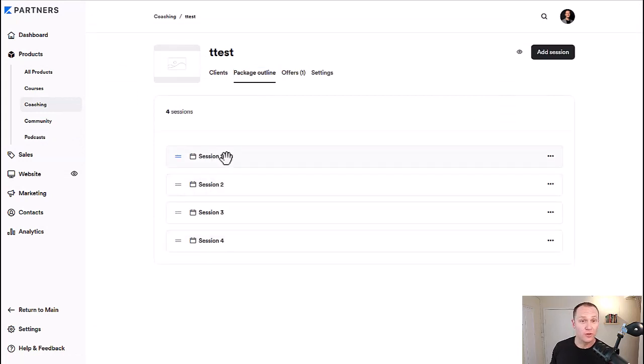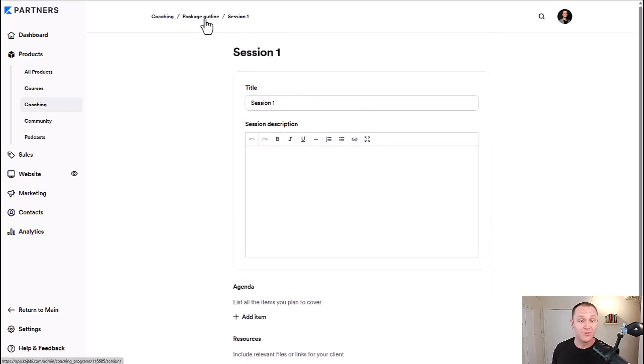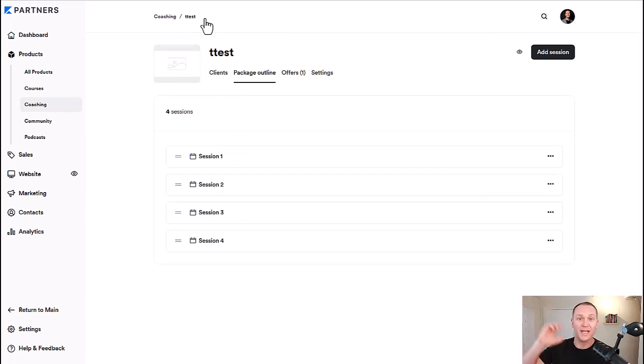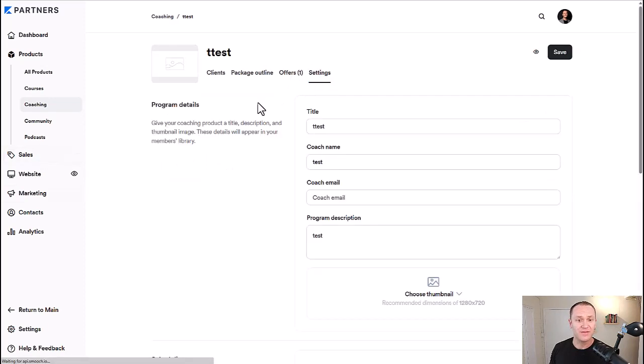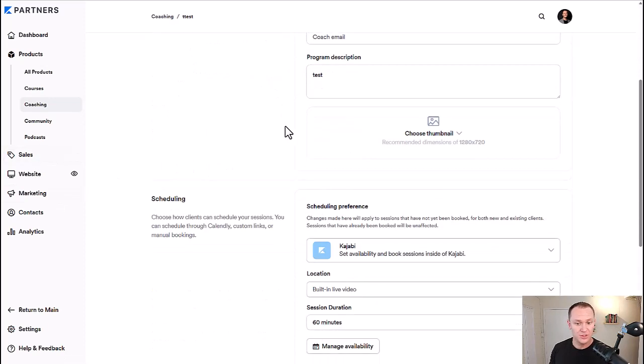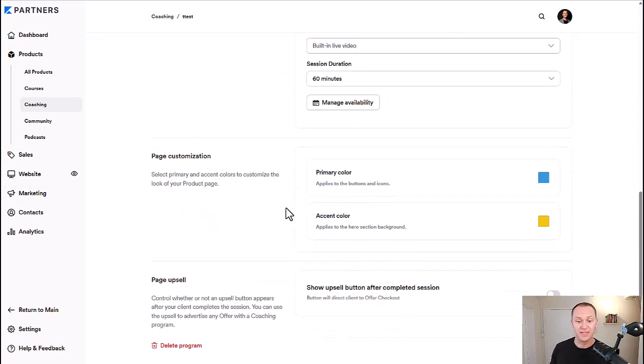Remember we said we wanted 4 sessions. If we said we wanted 16, it would give us 16 sessions. And this is where you can customize your sessions, the agenda, add resources for each section of your session. So as they go through session 1, they get this outline or this template, or this audio file to listen to, whatever it is. Offers, we already created that offer. And you can always click here and we can dive into the different offers. And then we have settings as well, where you can change out all this stuff, custom thumbnail, decide where you want to have your scheduling preferences, etc. You can even show an upsell button after completing a session.